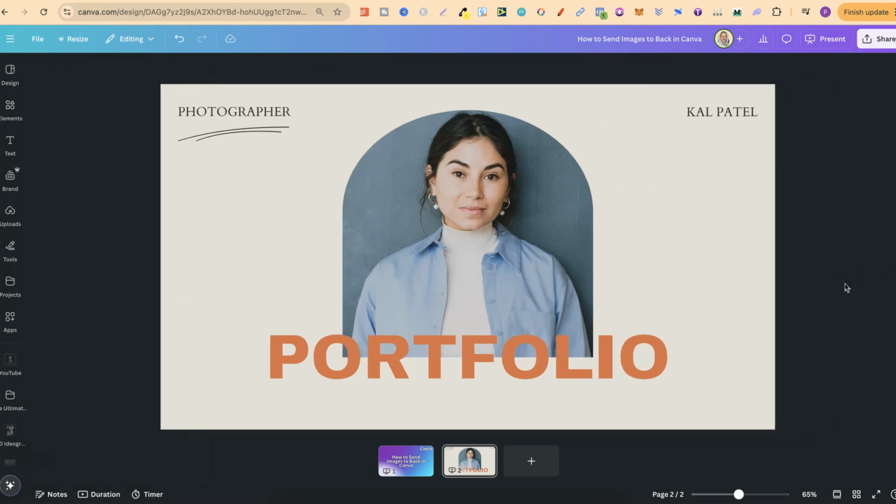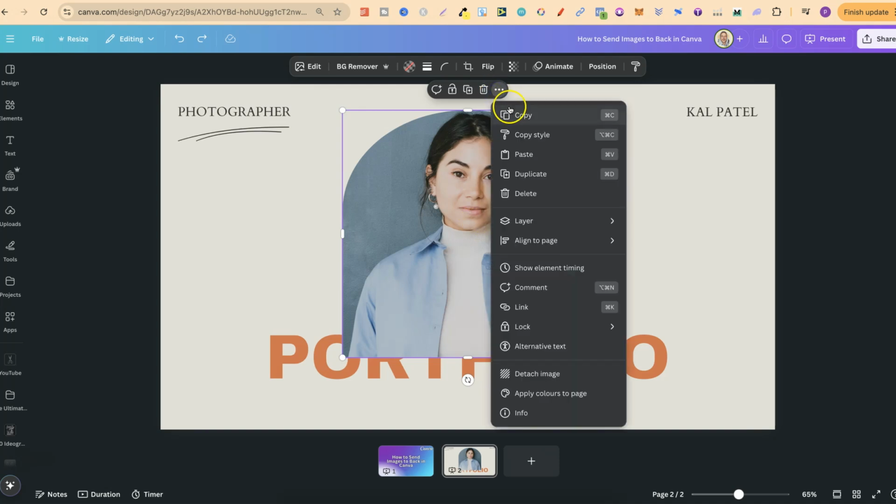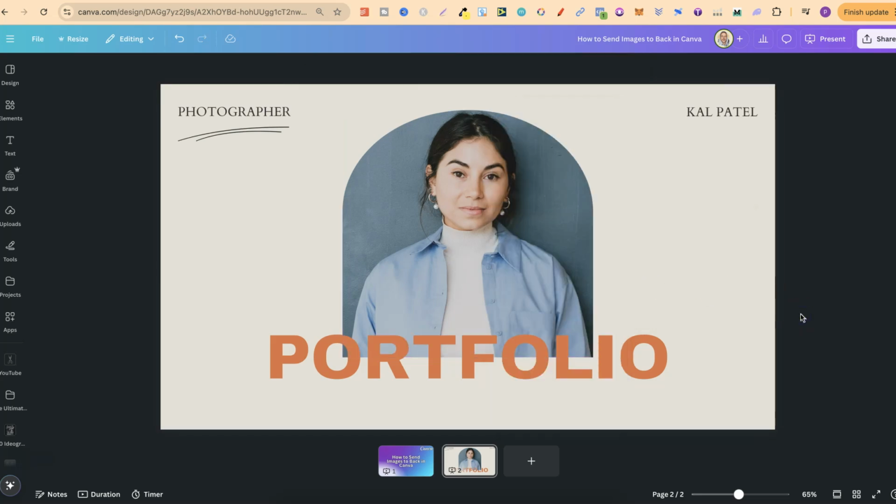Now, another way to actually do this is, again, let's just move this forward one, is by clicking onto the image just like this, come into the three dots, and then we can do it under layer just here, and again, simply click on send to back. But nonetheless, that's just how simple it is to send images to the back here in Canva.